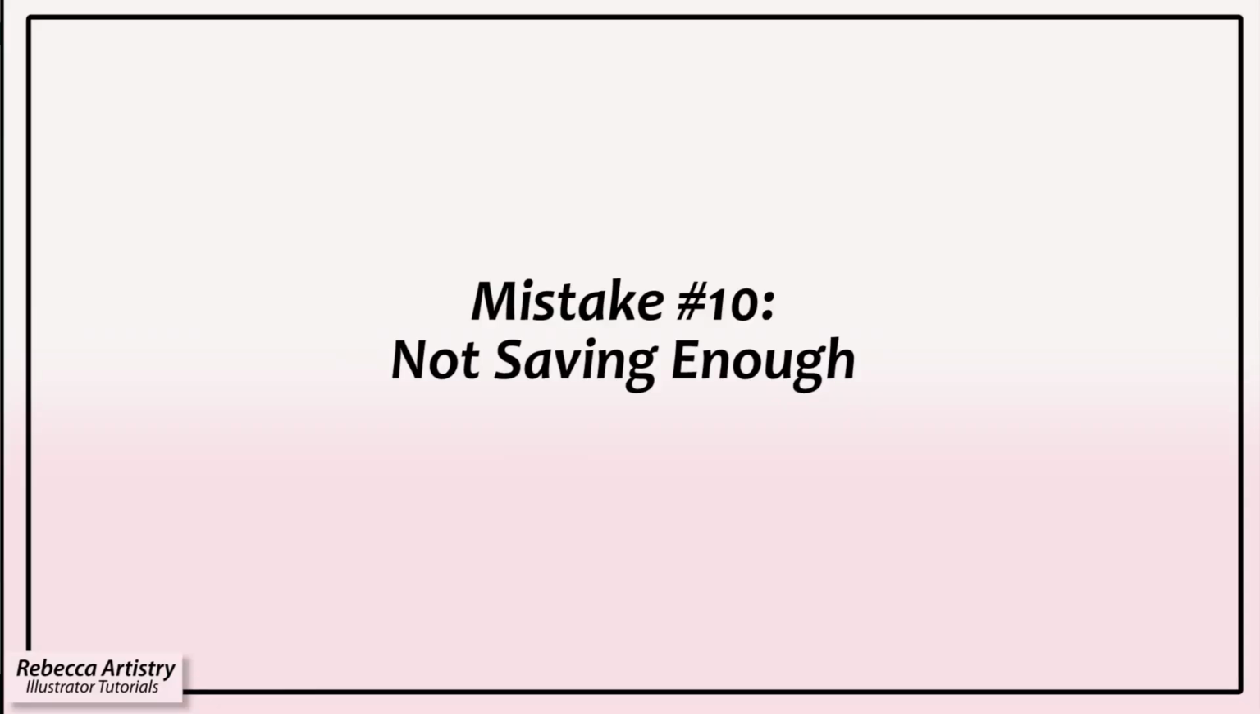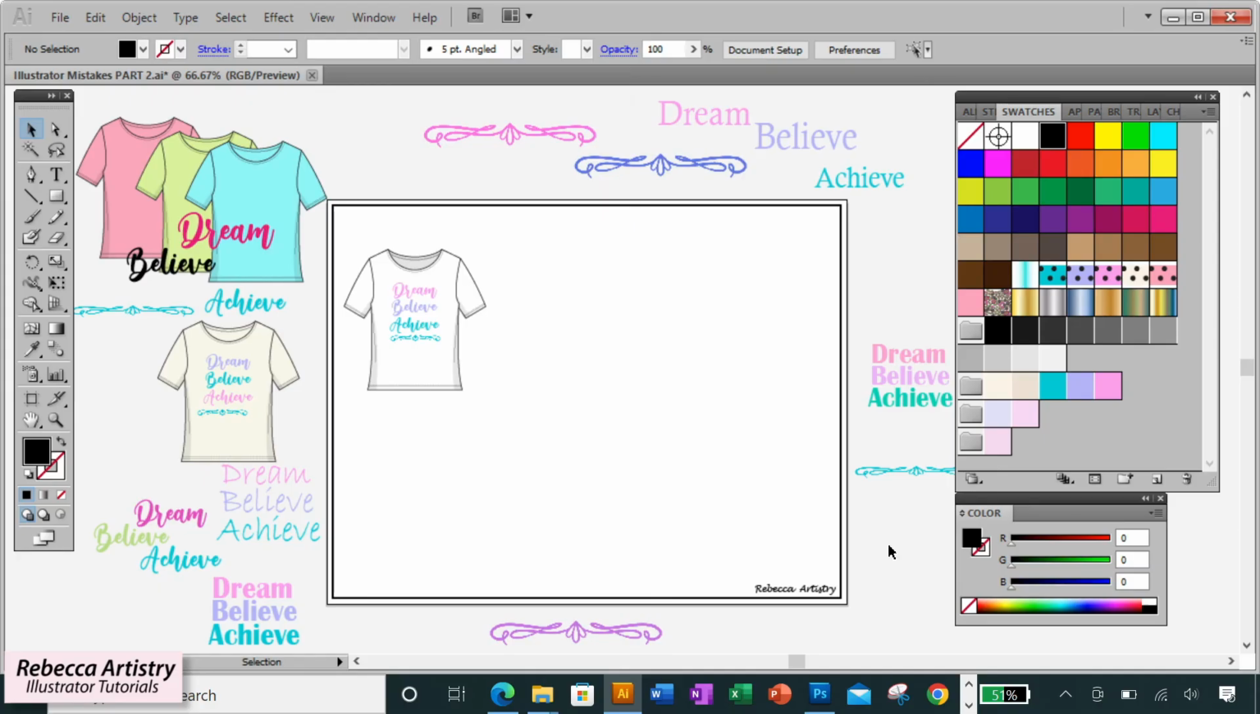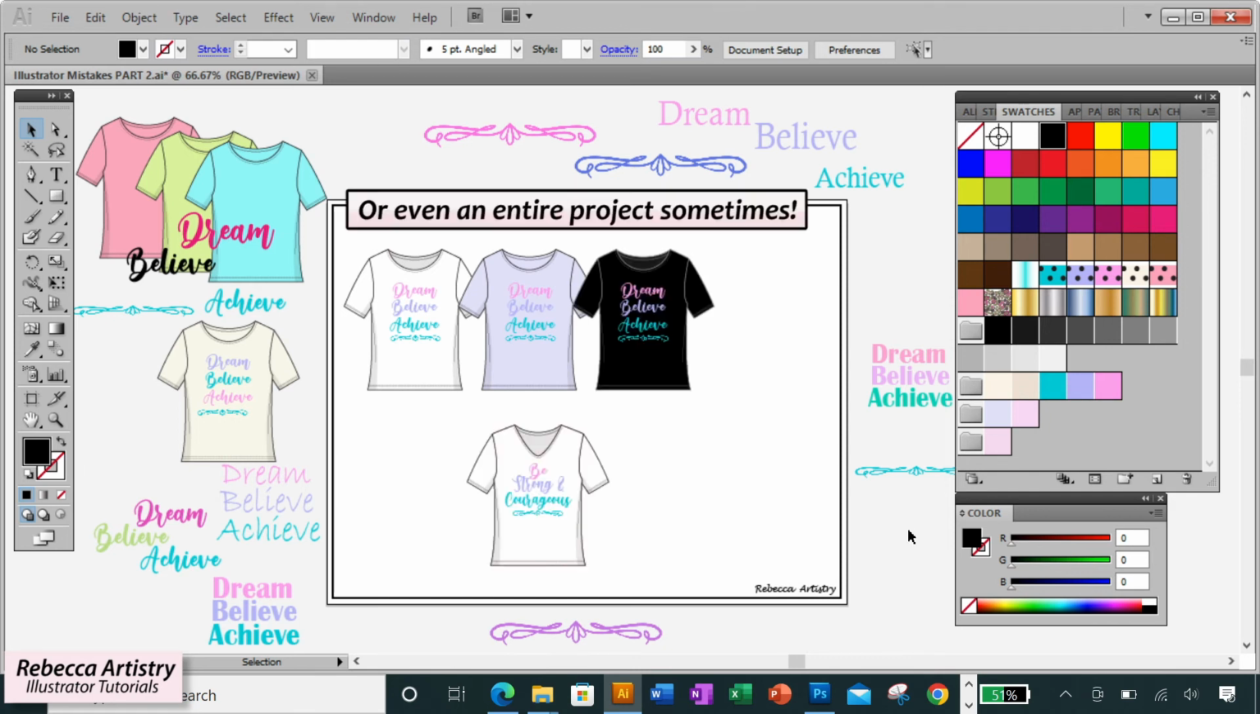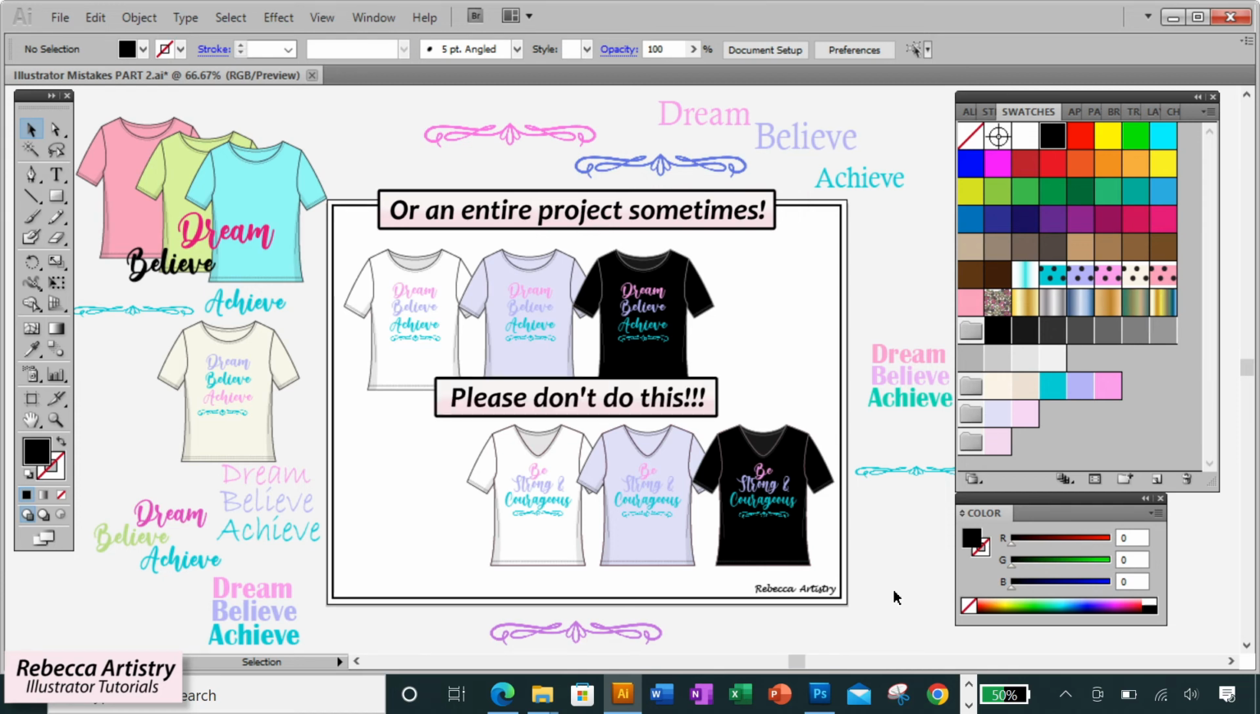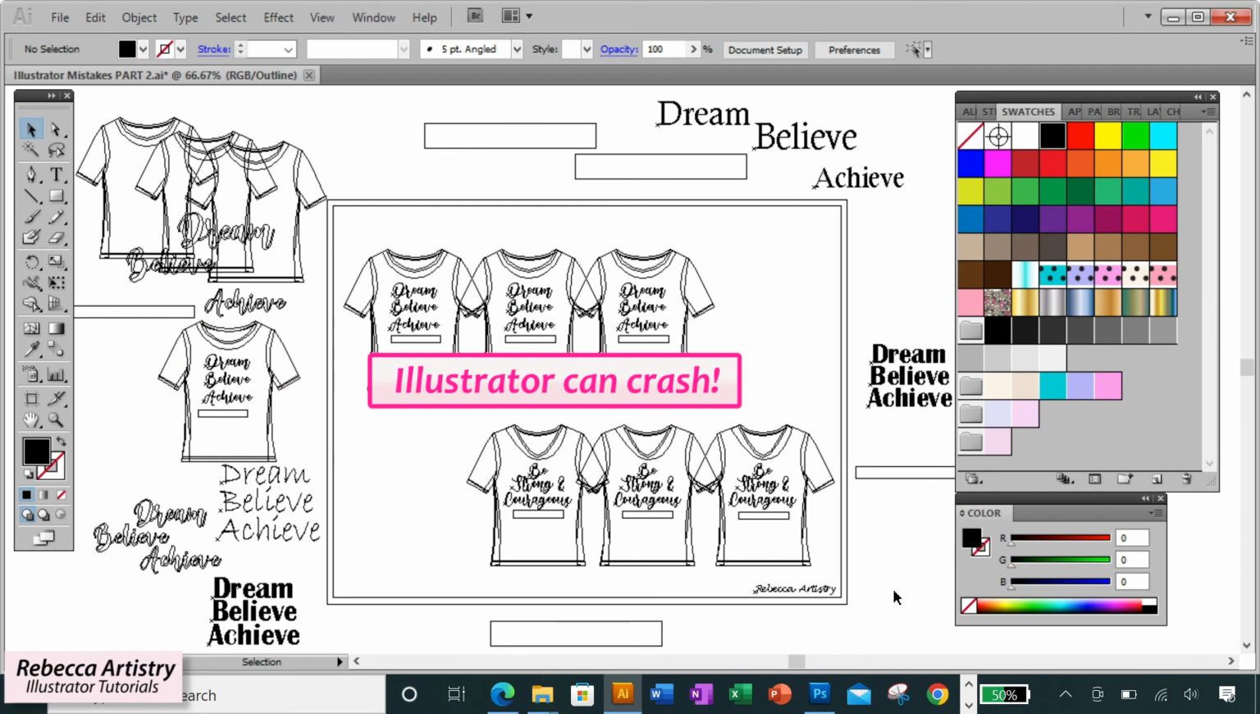Mistake number 10, not saving your files enough. I see this all the time. Designers will work through an entire sketch or an entire pattern and not save their work until the end. This is so dangerous. Do you know what can happen if you don't save your work? Illustrator can crash and you can lose everything that you didn't save. Illustrator can be unpredictable sometimes, especially when you're working with big files.